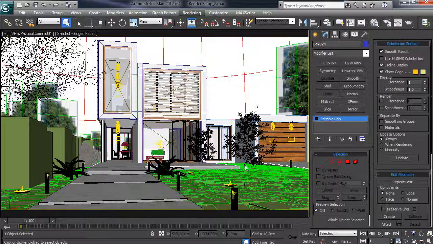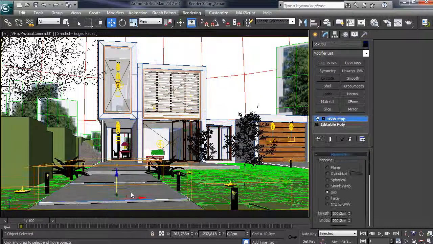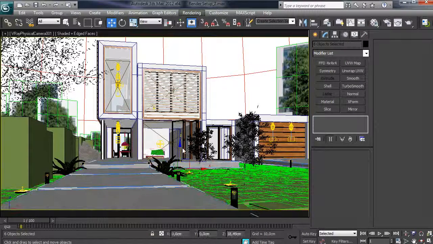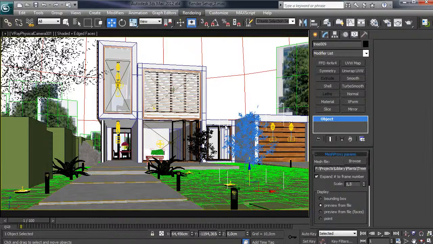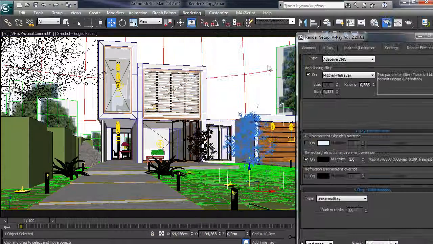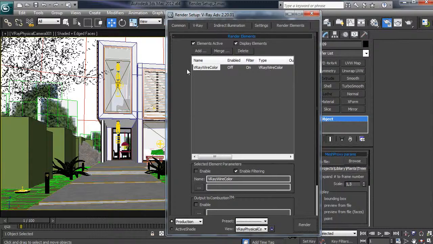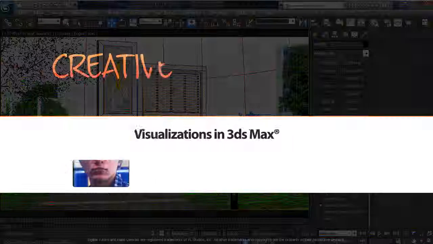Okay, so lastly, let's just change this white color of our building and grass, and maybe also this sidewalk and driveway to our garage. Okay, so everything is ready to render the scene out. So let's go to Photoshop in the next lesson.